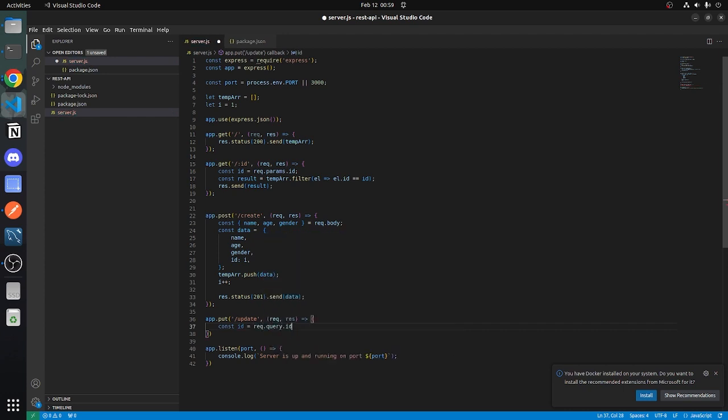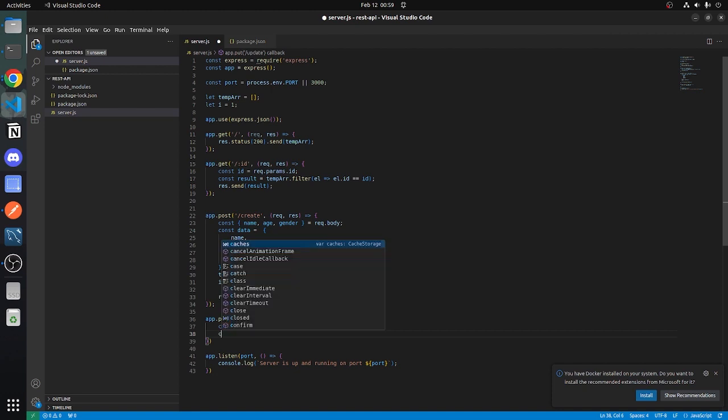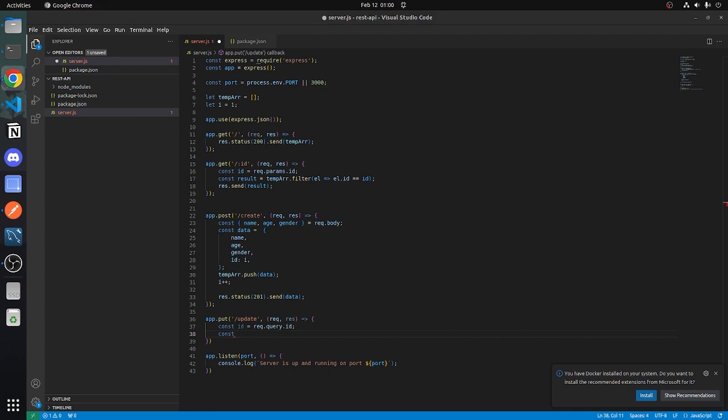And we have to use request.query.id, and then we will have to find it.